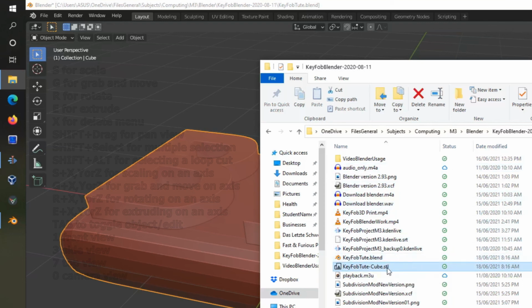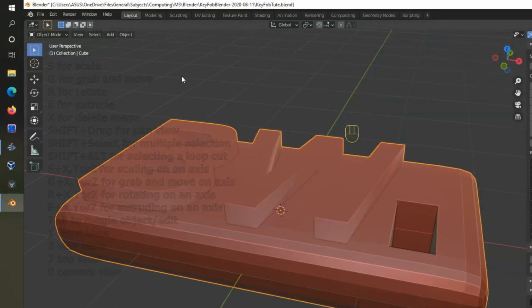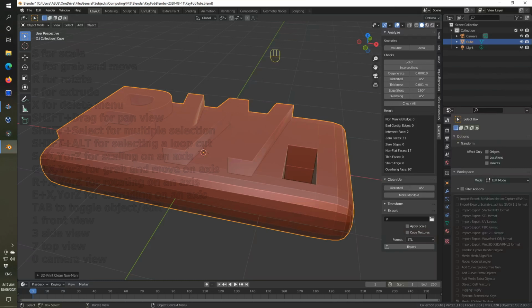So here we go, STL, that is the file you need, and you need to put that onto a flash drive and take it to the library, and we'll print it off.